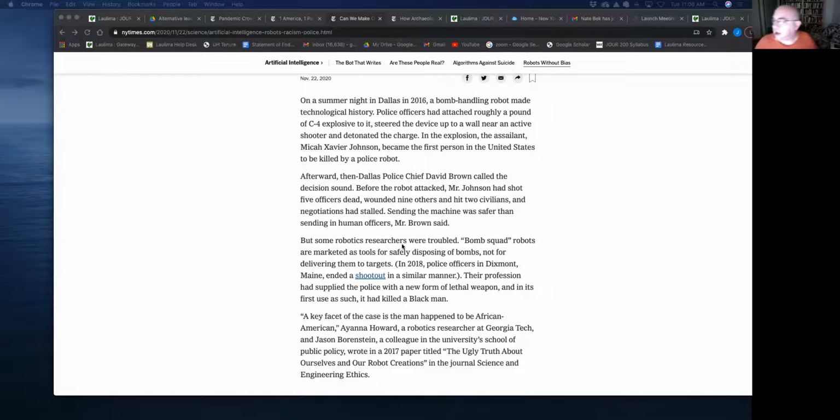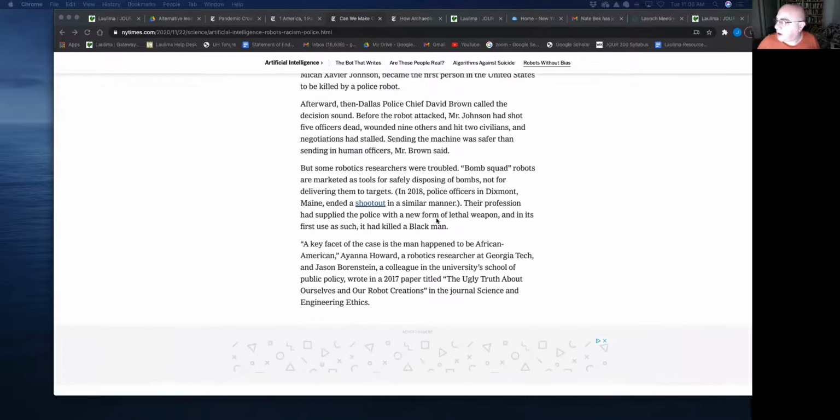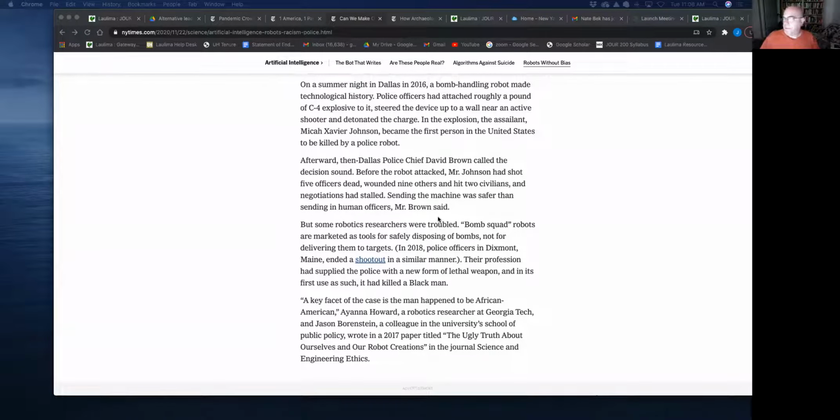So let's read this anecdote, which is these top four paragraphs, okay? Go ahead. Just continue from in the explosion. In the explosion, the assailant, Micah Xavier Johnson, became the first person in the United States to be killed by a police robot. Afterward, then Dallas Police Chief David Brown called the decision sound.